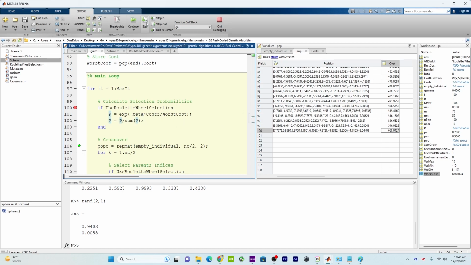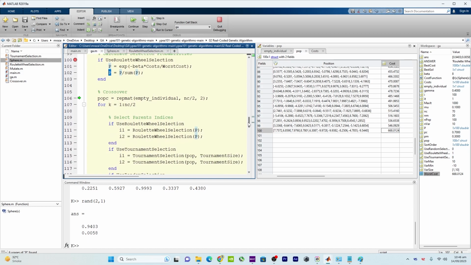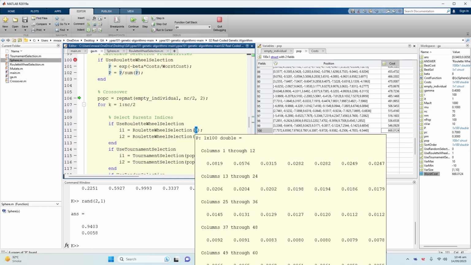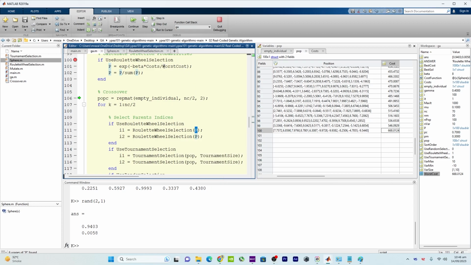Let me click on step, and now let me select that p, and here you can see where this p is used in the roulette wheel selection. So based on the worst cost and the costs, variable cost and the worst cost, we have calculated the p, and that p will be passed into the roulette wheel selection method.